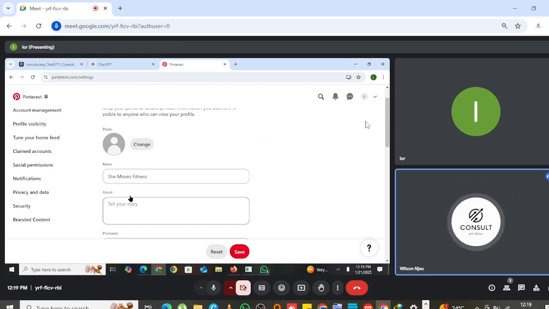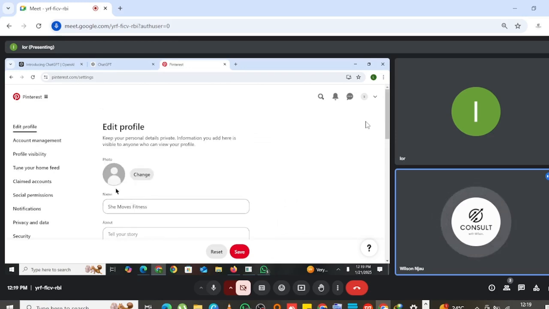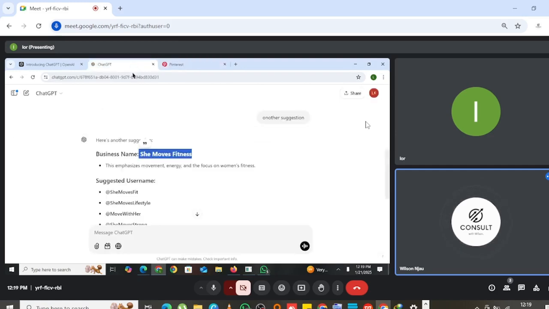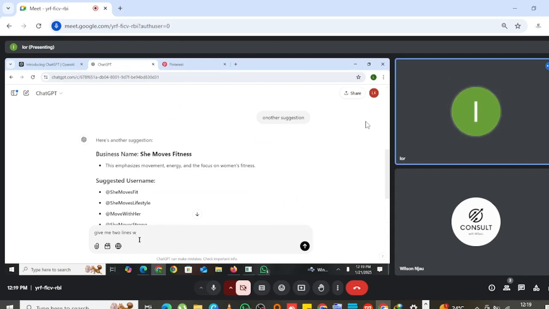And then you can scroll up. We can tell ChatGPT to give us two lines about what the page is about. Go to ChatGPT. Give me two lines of what She Moves Feet is about. Make it creative. Two lines about She Moves Feet.